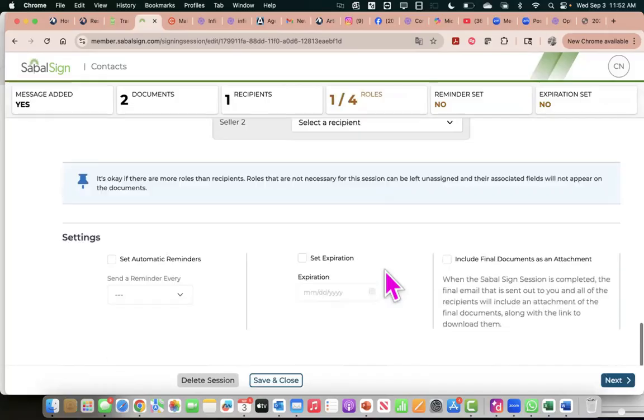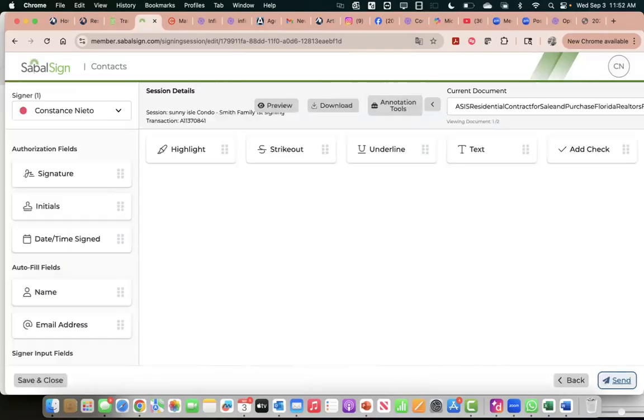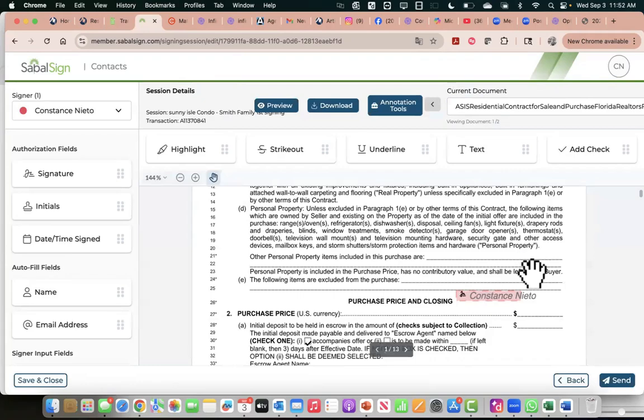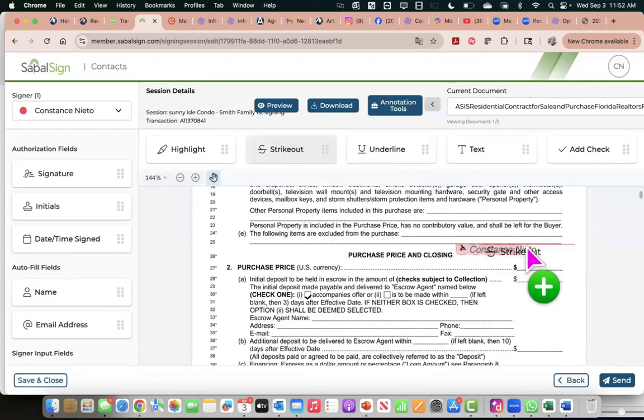Okay, and scroll down. And let's do next. Let's say I want to do a counter offer. I don't have a price in here, right? So I could strike through the price that was there, and then I could add a text line here. They could then put in the counter offer in here, and it is the signature and initial or whatever you guys require.